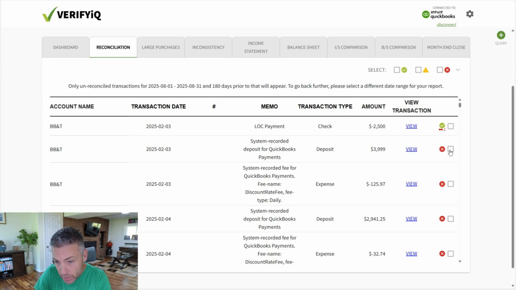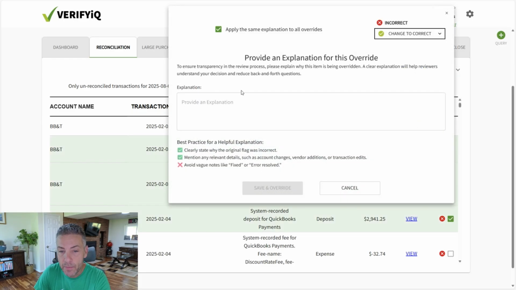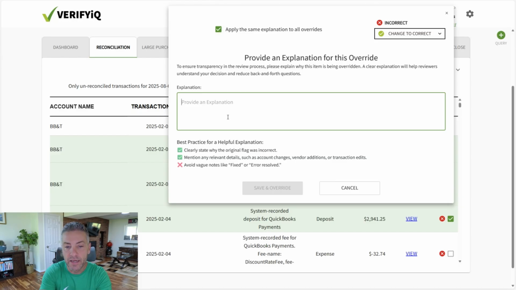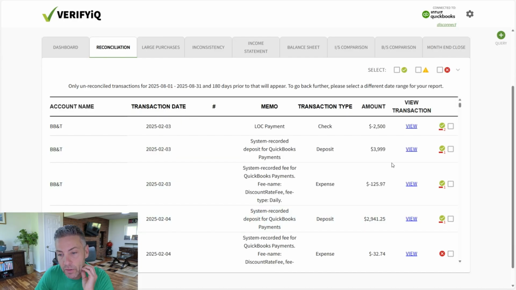Now, you can also override multiple transactions at once and leave a comment for all of them. So you will notice this checkbox, apply the same explanation, is there for everything. So all the same. I'm going to press Control Enter on my keyboard, and that will also return the comment.